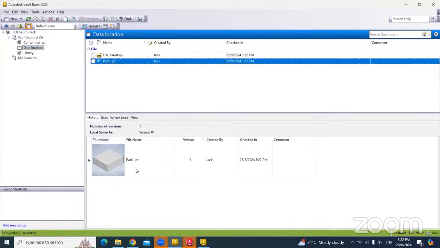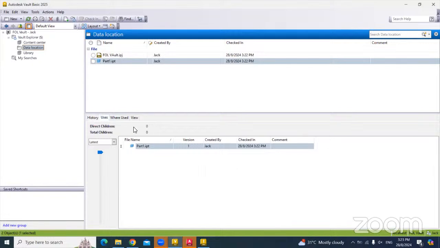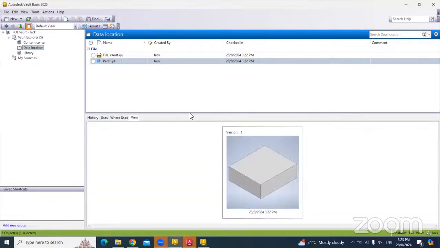So here I can check the history. If you have made some changes, you can check the history from here. Which version, this version is created by whom, checked in when. You can see if this part has a link to another part. This one is quite useful if you have an assembly file, for example. Then if you want to view, you can also use the view here.